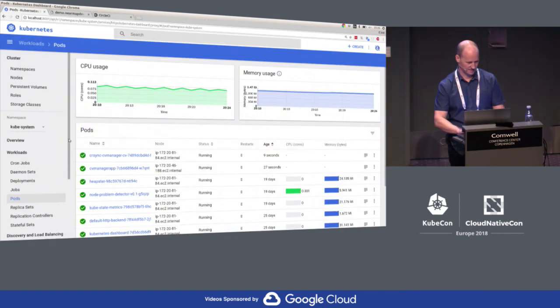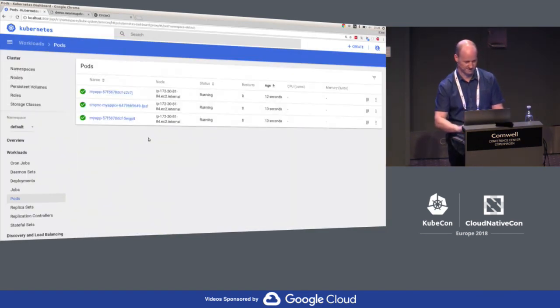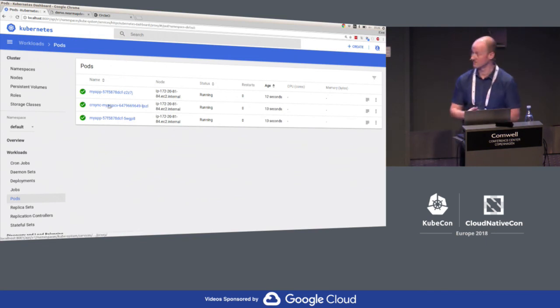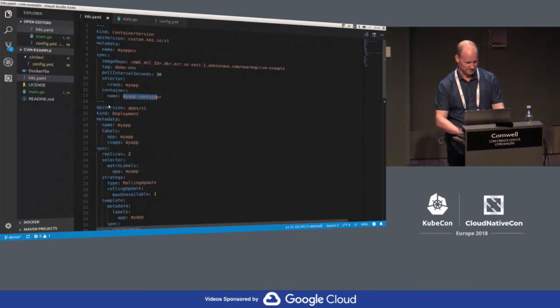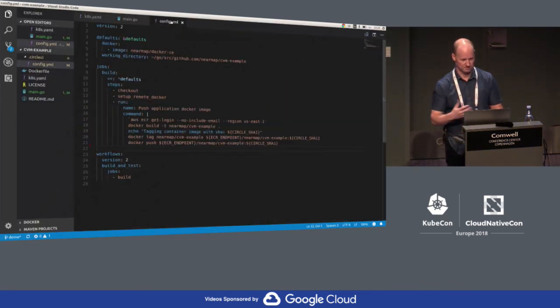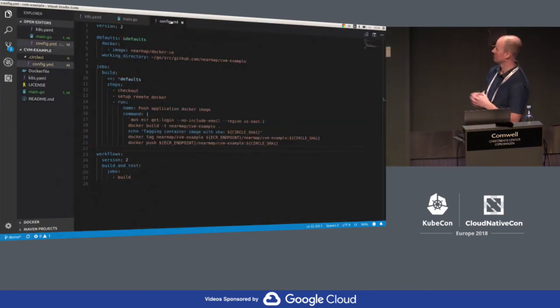So let's go back into the cluster. We'll jump back to our default namespace where our application is, and we can see now another Syncer has appeared, and that's now managing our app. Final step is to go into our build tool and set up our workflow step for that.